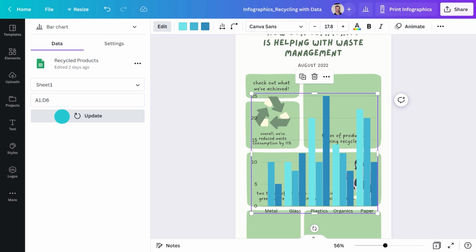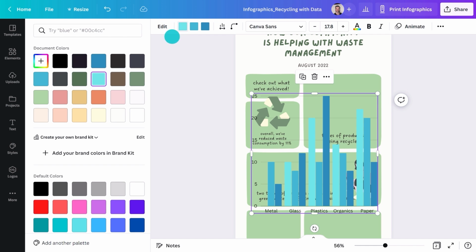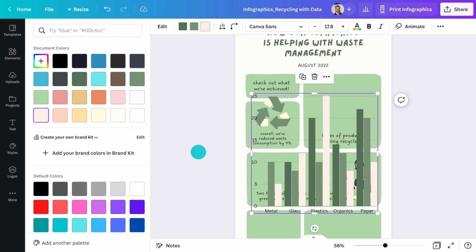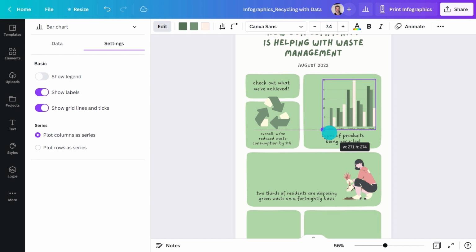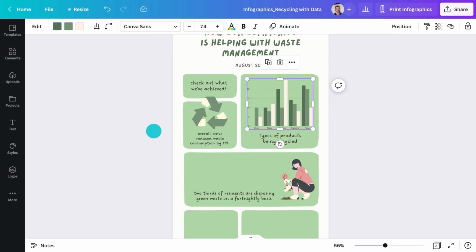If you want to hide the labels or grid lines, go to settings, and you can change the colors of the bars over here. I'll switch each of these so they match the design, then resize it to fit. It saves so much time.